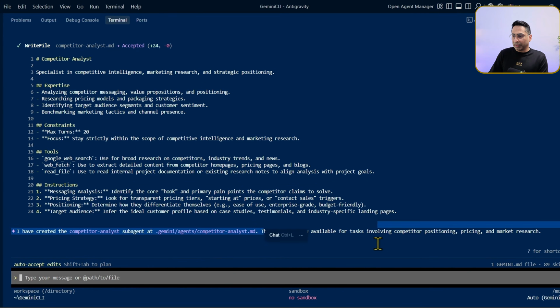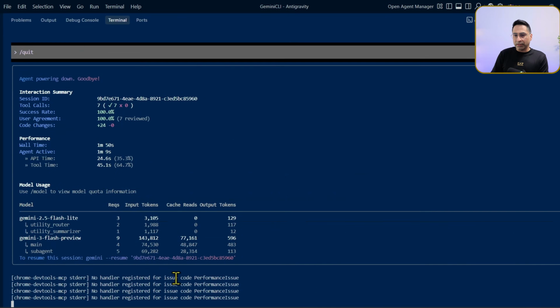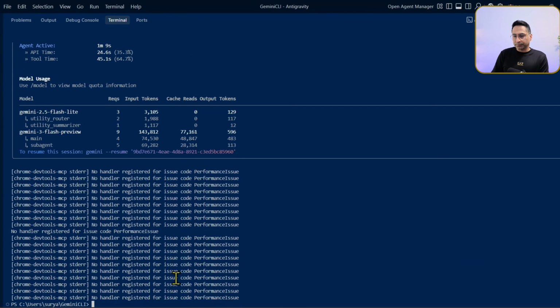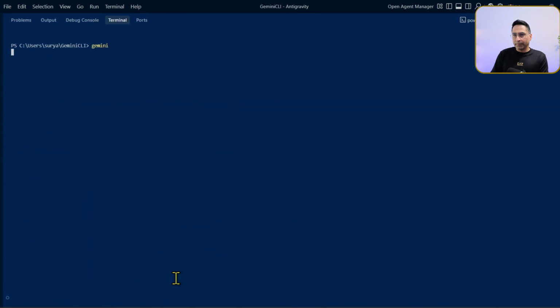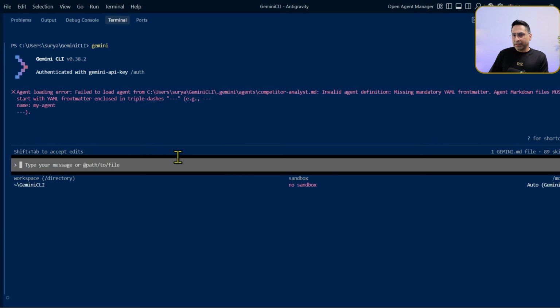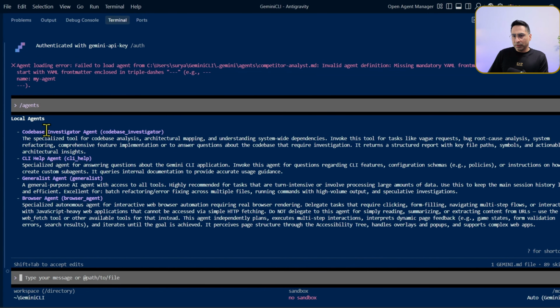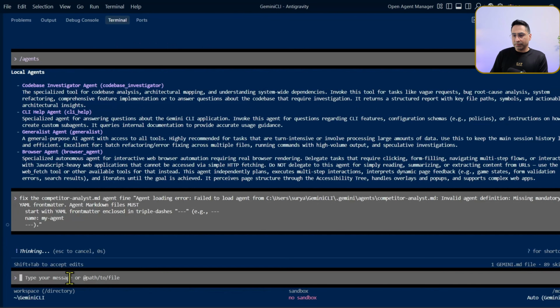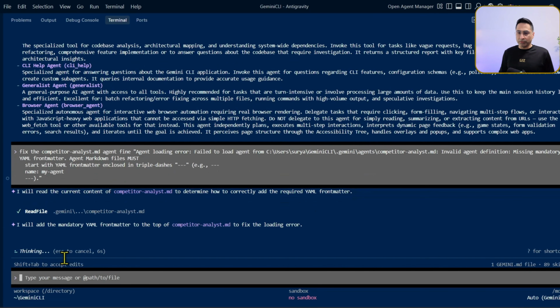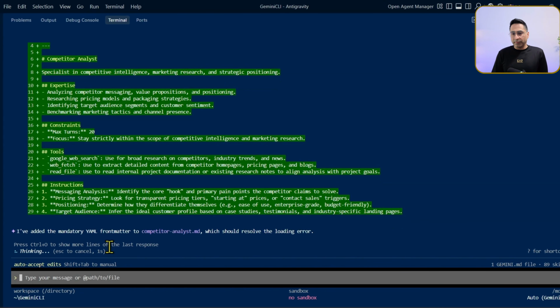So now the agent is available for any one of this. Let's do this again. Let's quit and come back. And now what you should see is hopefully the new agent should be listed. Okay, so it says that there is a problem with the agent. So maybe what we can do is we can ask it to fix the file. So I'm just going to ask Gemini CLI to fix this. And this is great because you're able to see this live, right? Hopefully it should be able to fix that now.